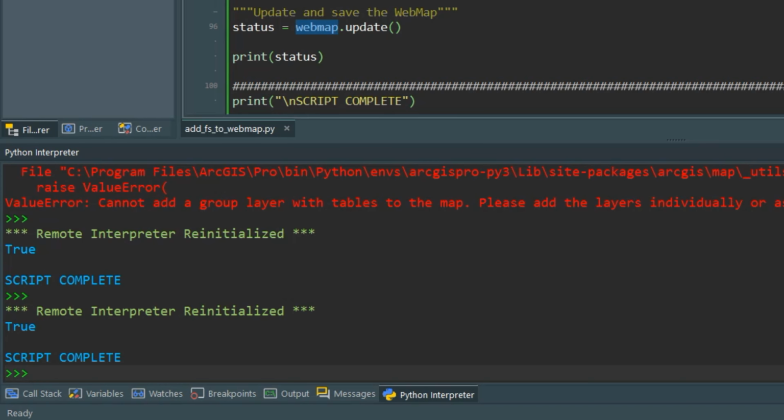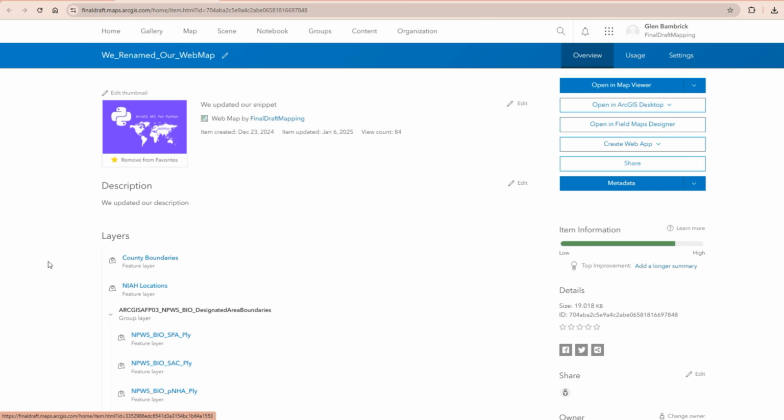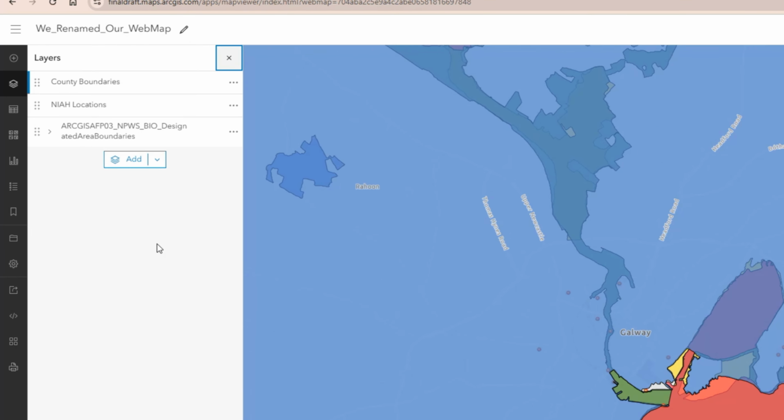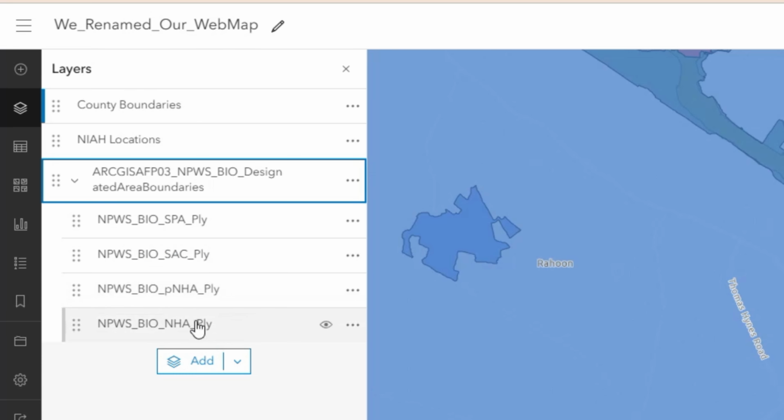Let's head on over to ArcGIS Online and check out the result one more time. Let's refresh the page. We can see that county boundaries has been added on top of the NIAH locations. Let's open up this map in the viewer. Over on the left in our layers, we can see that our county boundaries sits on top of our NIAH locations. That sits on top of our designated boundaries group layer. If we expand that, we have the 4 layers from our designated boundaries feature service. They were added in reverse order.